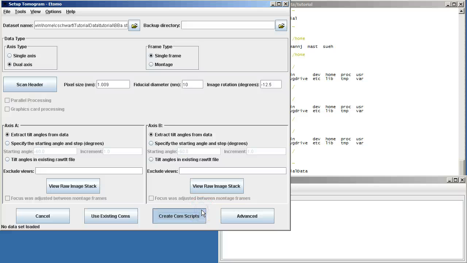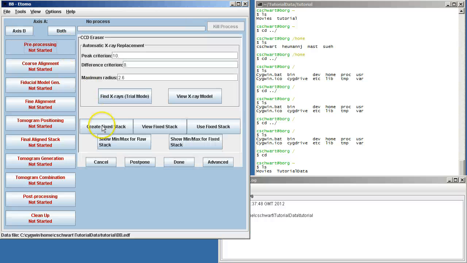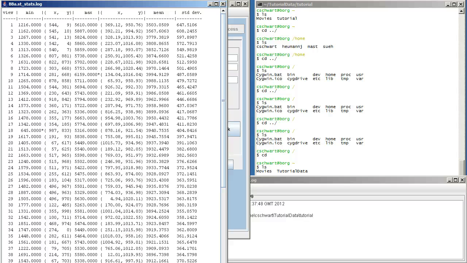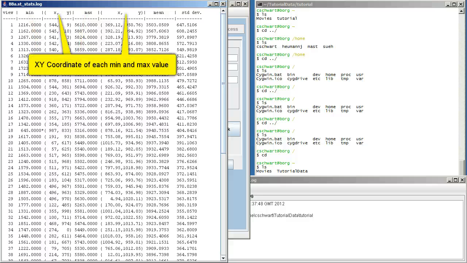Then we can create the com scripts and then go to pre-processing. This removes X-rays from your sample images, so we create the fixed stack. And then we can look at the min/max for the raw stack. This shows you the min/max values on each tilt. And then it shows you the coordinates of where each of those values are.